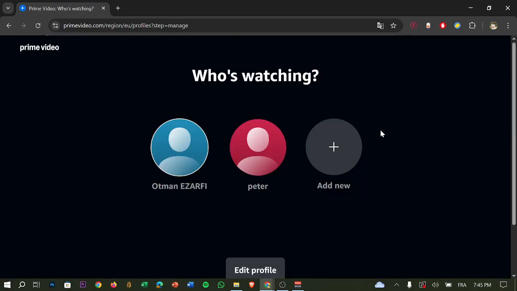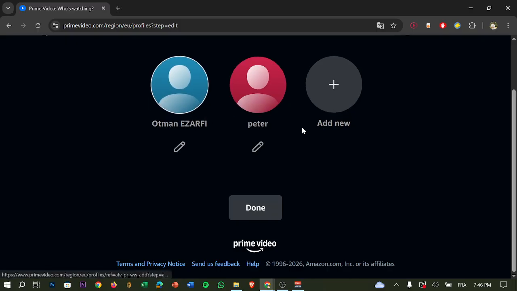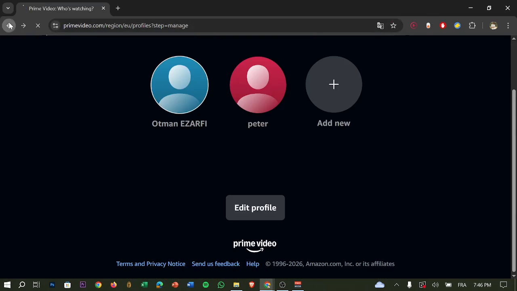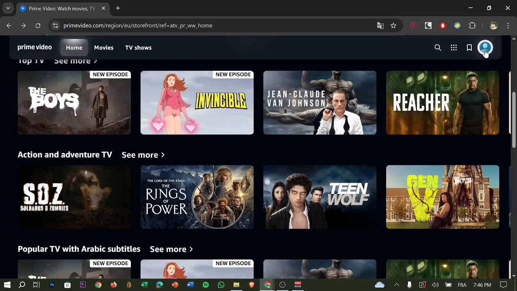So as you can see, we have two profiles here. You tap edit profiles from here first, before we choose which profile we want to edit or set up the profile lock. So you can do it from here, or you can do it from the settings itself. That's the first one, and the second one is this account and settings.